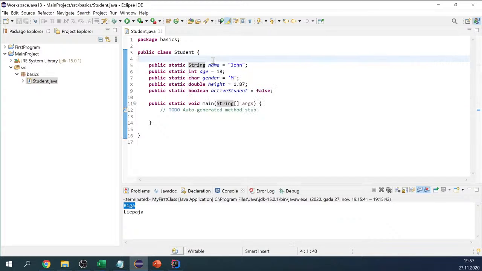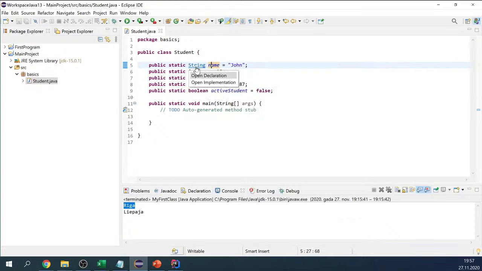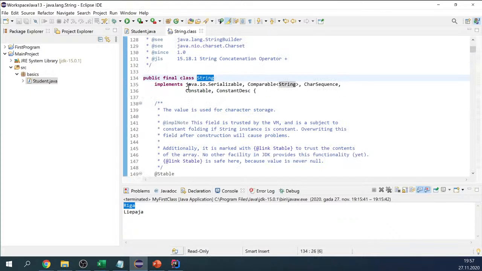Also one more not shortcut, but way to navigate in Eclipse. If we press Ctrl, you can click on the data type. In this case, that's string. If it's reference data type, it means that this is the class or interface. So I press Ctrl, and now I can go to the definition of this class, and you can see that string is the class.